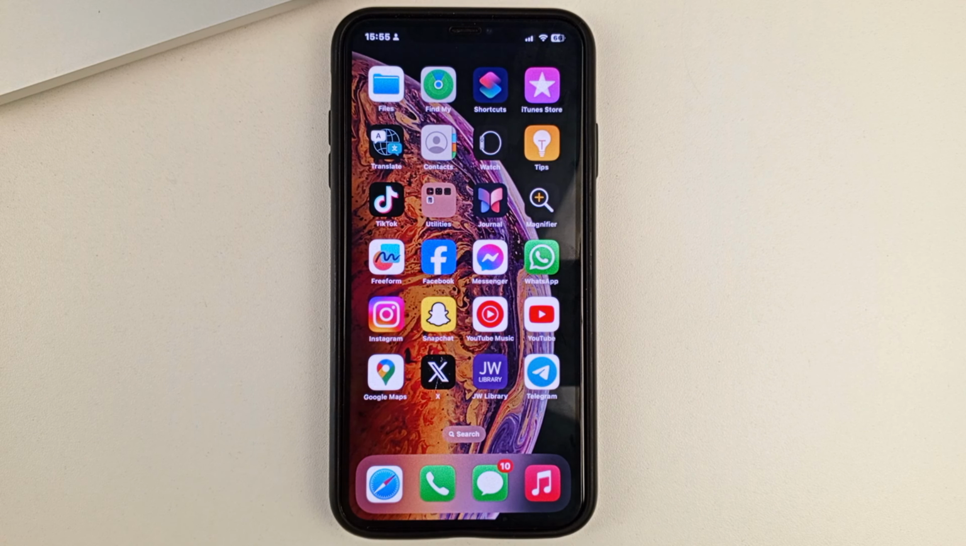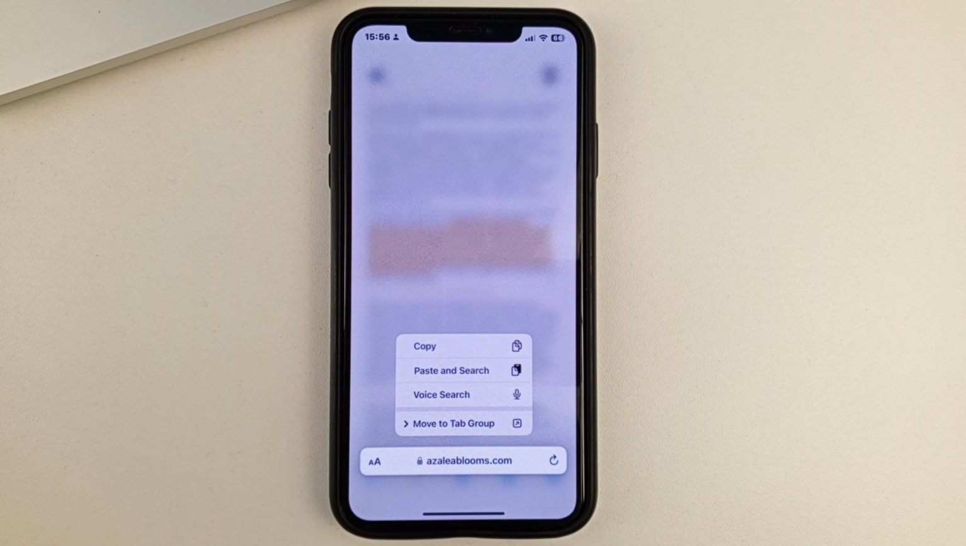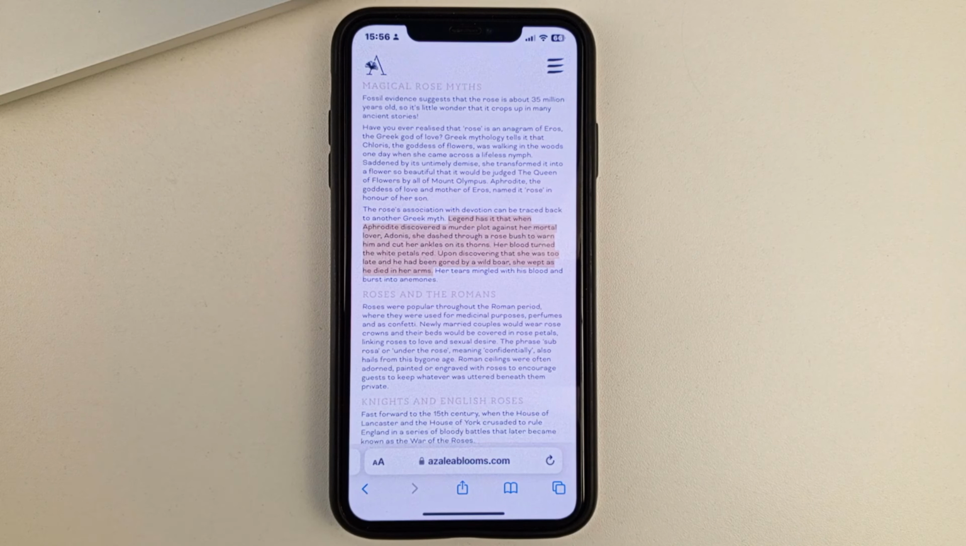So, first of all, please go to some web browser, in my case it will be Safari, and open up some website, let's say. To copy the link, you will need to click on the name of the site and hold. You'll get a menu like this, and then you take copy. In this way, you will copy the link.